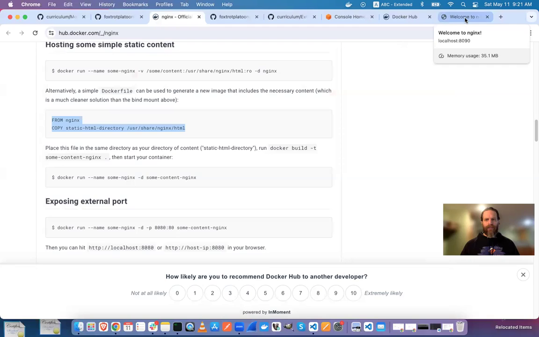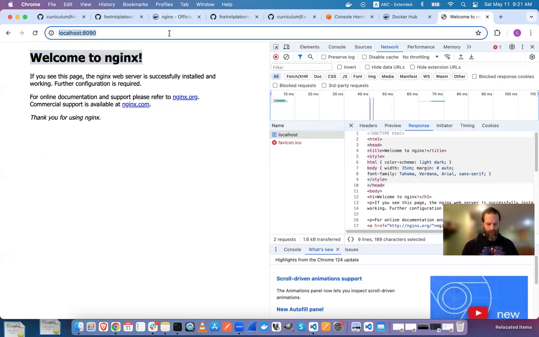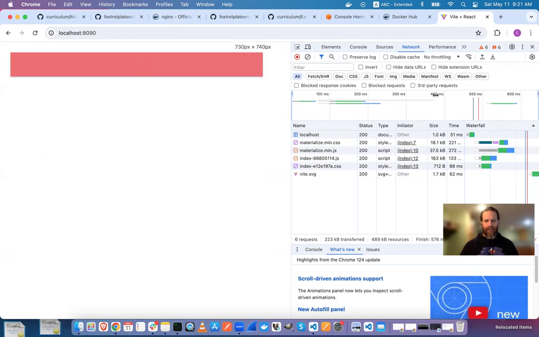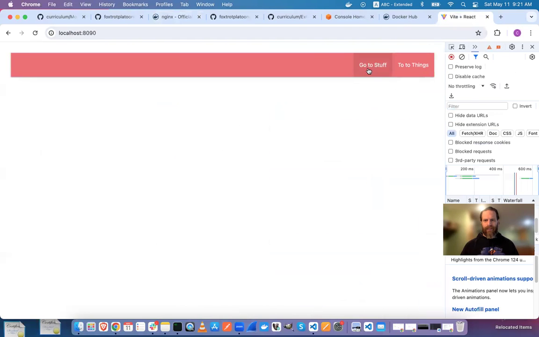So now if I go here, I'll refresh this, do a hard refresh, and you can see this is our app now. So we're serving up our React application now from an actual web server, not just the local development server. Okay, any questions about that?